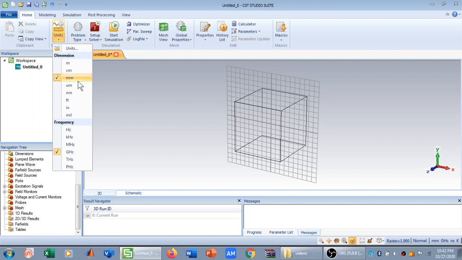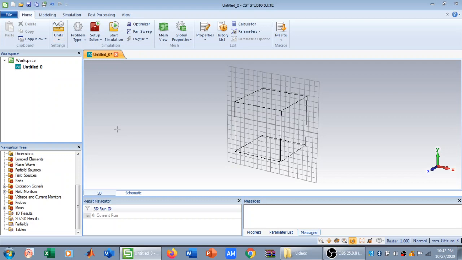And again, I have these units. I can change the dimension units as I want. So at the start I have selected dimensions as millimeter wave, but I can change the dimensions from here, and similarly I can change the units of frequency from here. If I want it to be in megahertz, I can change it to megahertz.